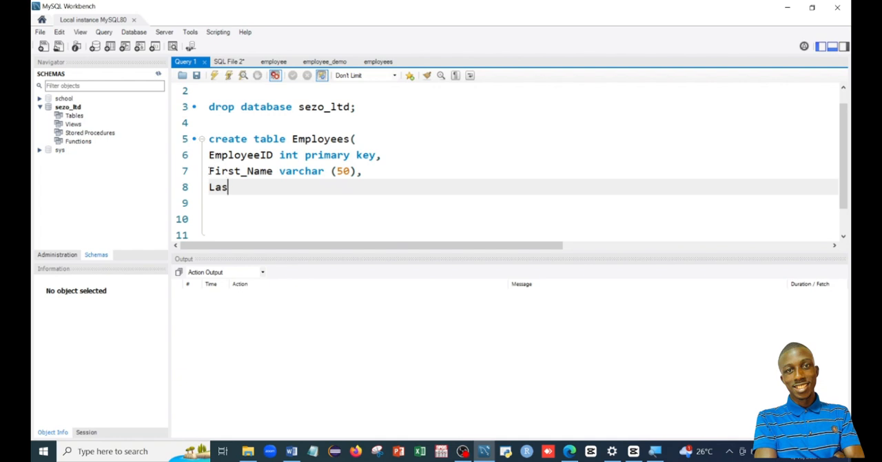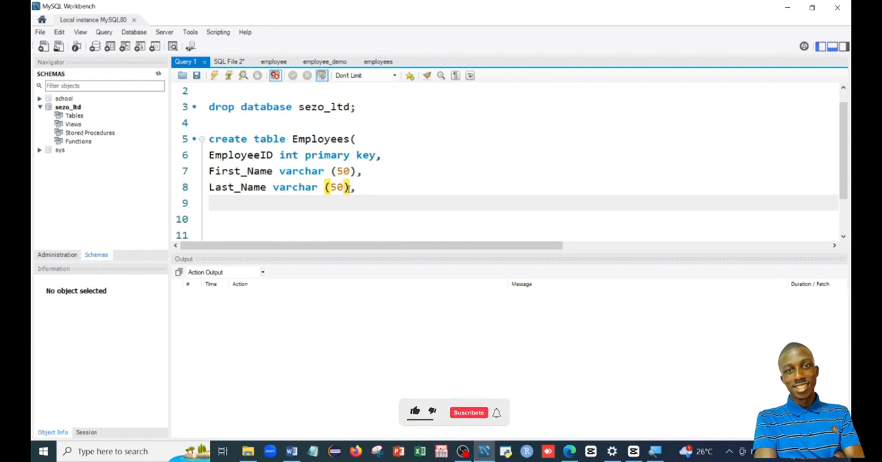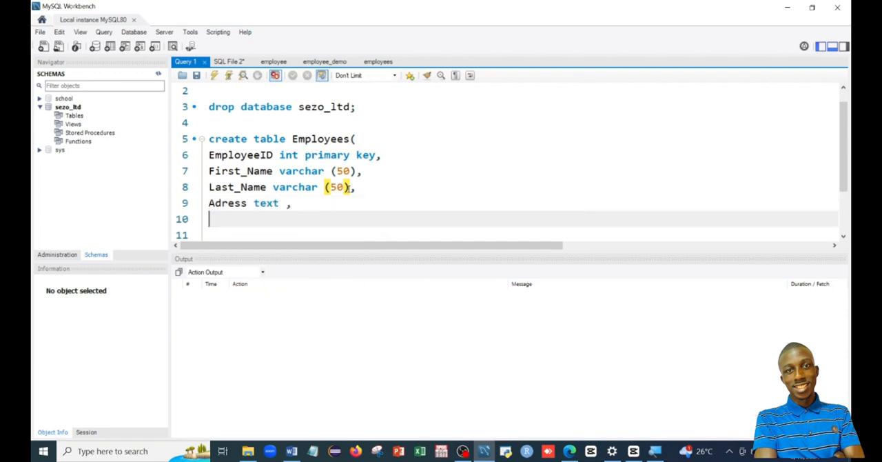Let me just highlight this one and change it here. Highlight, and then we paste it here. We change this first to last. Last name. Yeah, we got it. And again, for our employee, another detail is address. We want to take a text data type, and we want to take their job title.